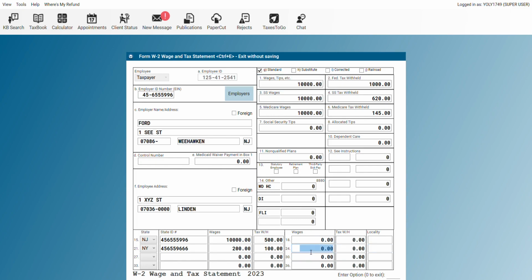So let's say, just making up numbers, let's say $200, and they paid New York City $10 in taxes. So I have to specify that they're from New York City. Again, this is going to be on your W-2 form.